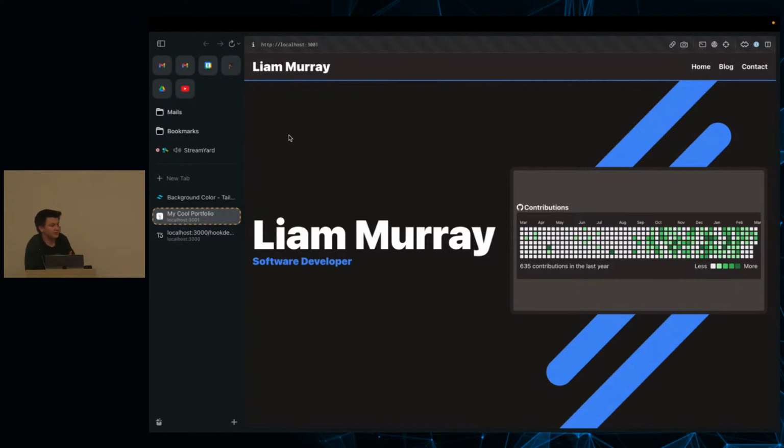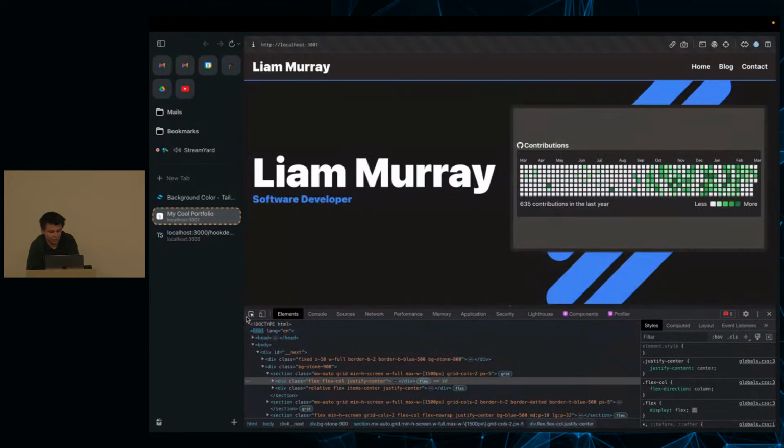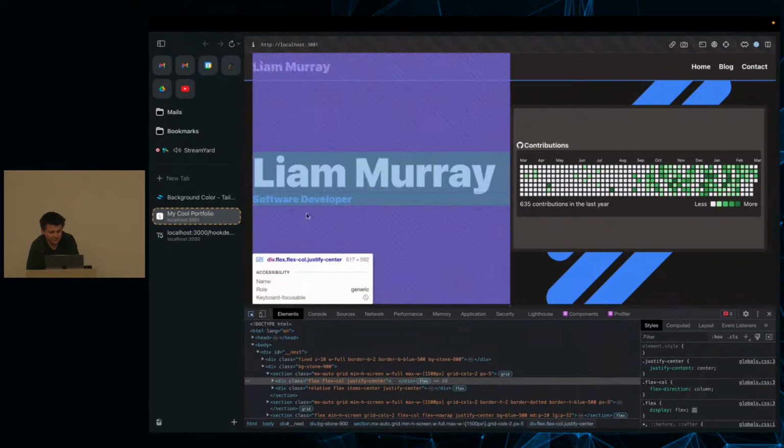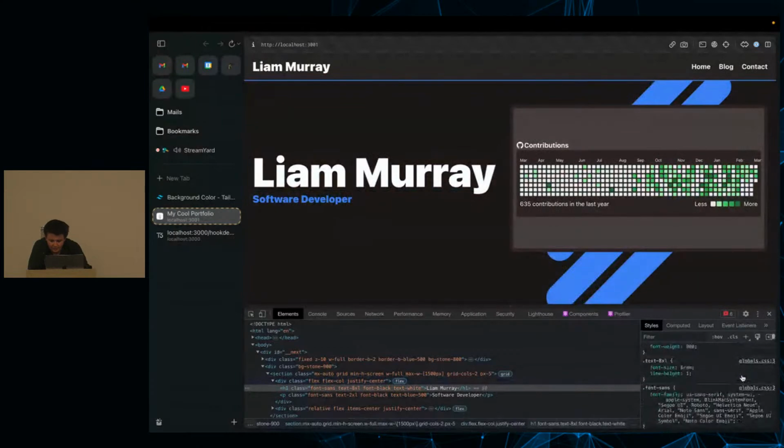Make use of inspect element. Unironically, you can just do inspect. And then let's say we wanted to see what classes I am using to do this. Oh, I'm using font-sans, text-8xl, font-black, and text-white. And you can actually even see the raw CSS over here on the side.